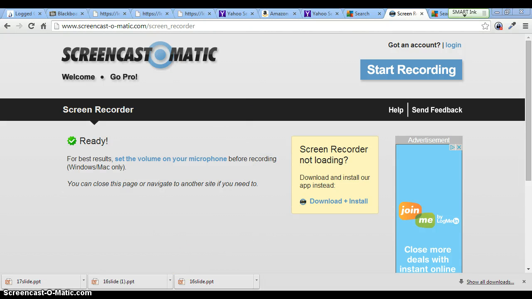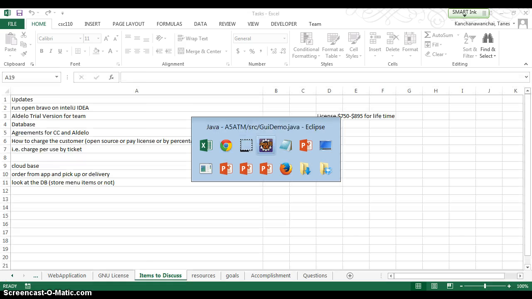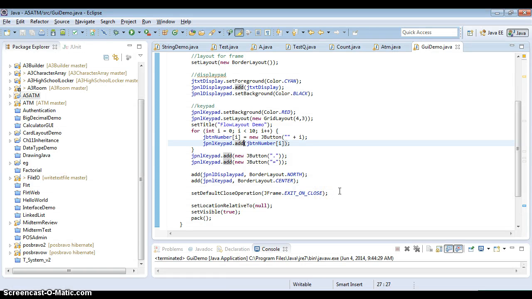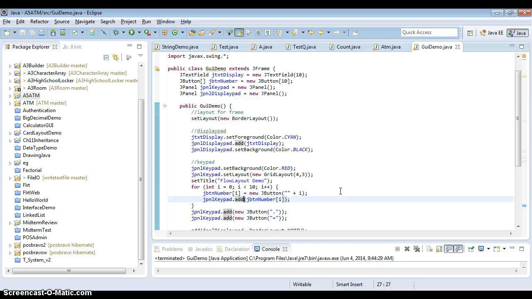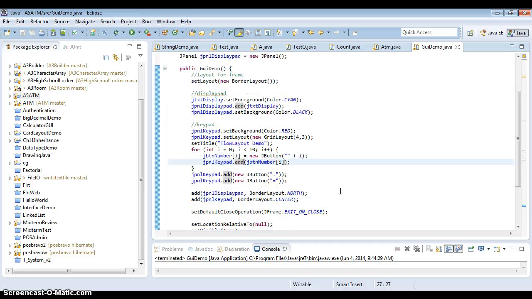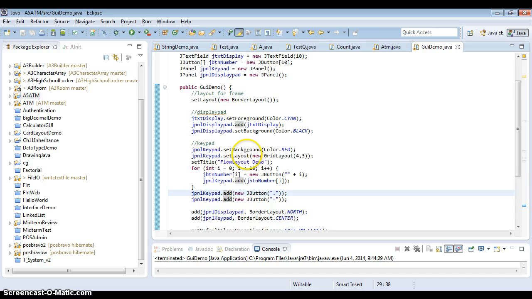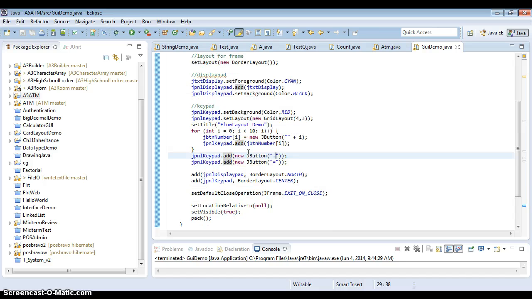Right, so we need to create an event registered to the buttons, and this button name is jbutton dot period. That one we just add to the keypad, but I want to register the event. To register the event, you will need to create an instance. So I'm going to make it as an instance.